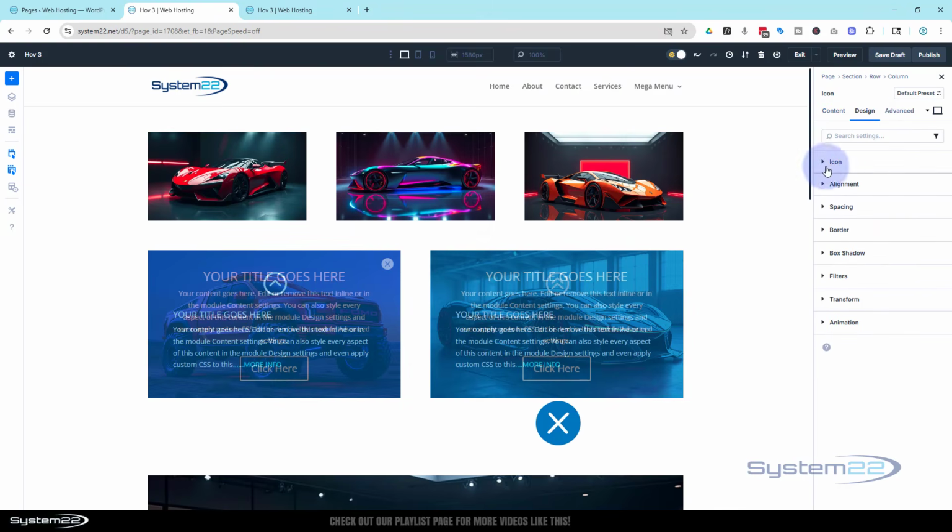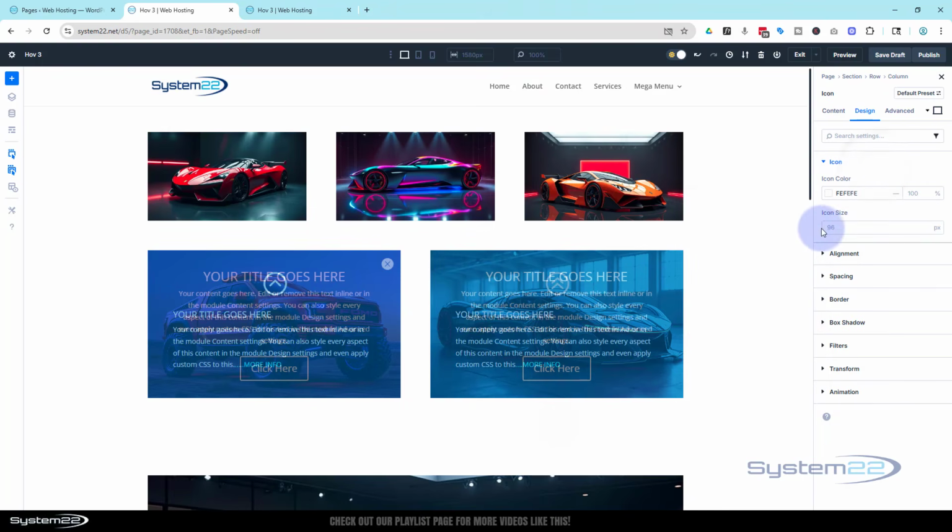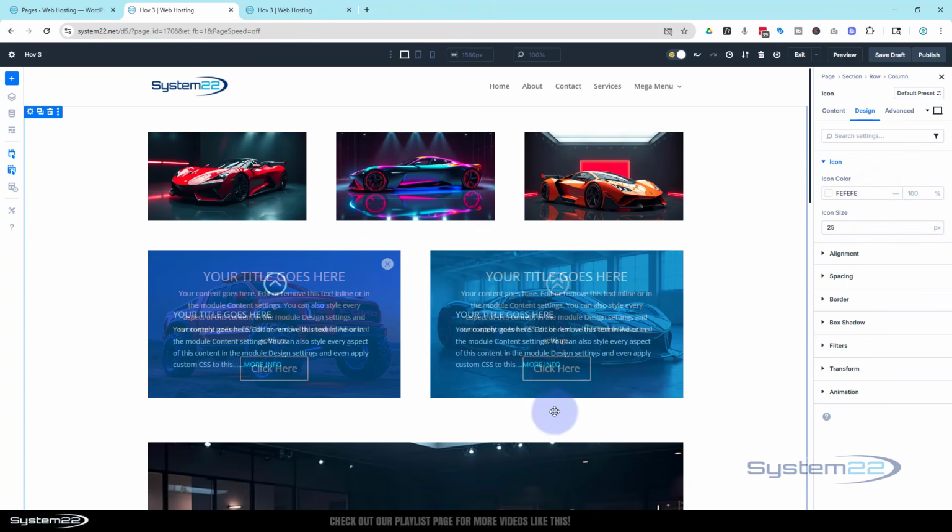Going to go over to my design now. Icon column itself, I'm going to make it white. It's going to disappear into the background there. I know the size I want. 25 pixels. I think that's what I use there. Always adjust it if it's wrong. Now right now it's sitting under here and it's invisible because it's white on white.